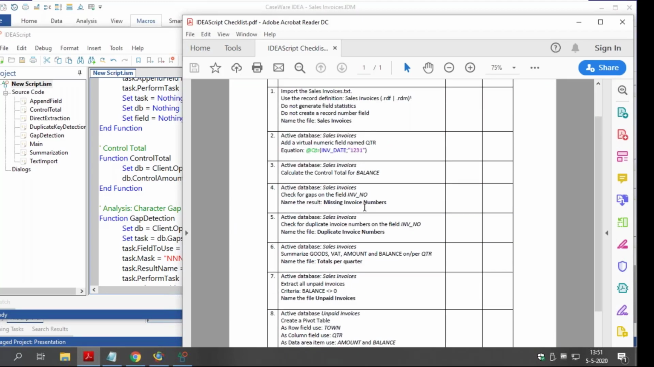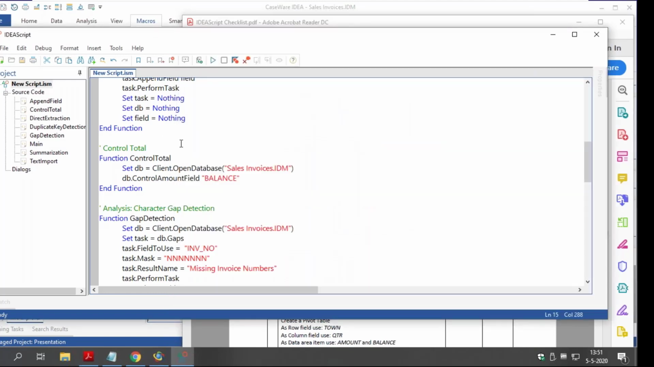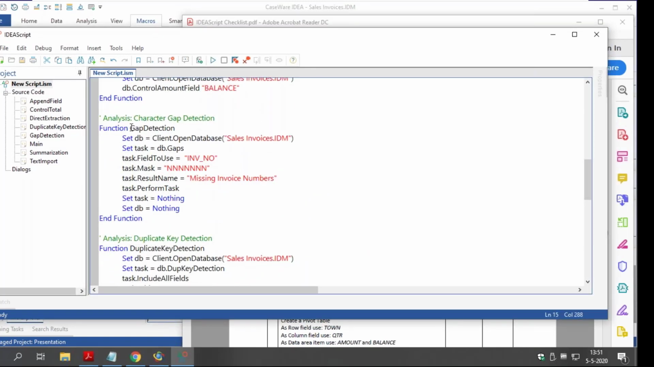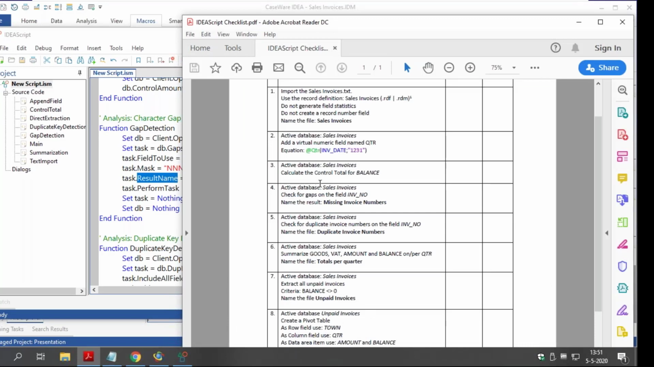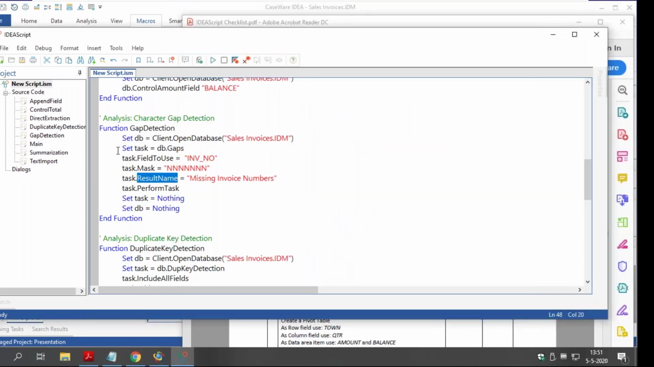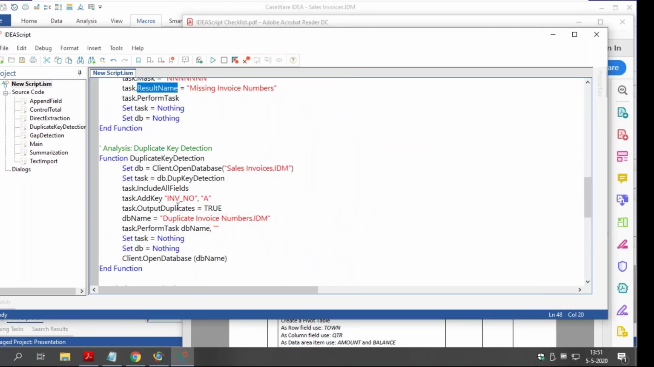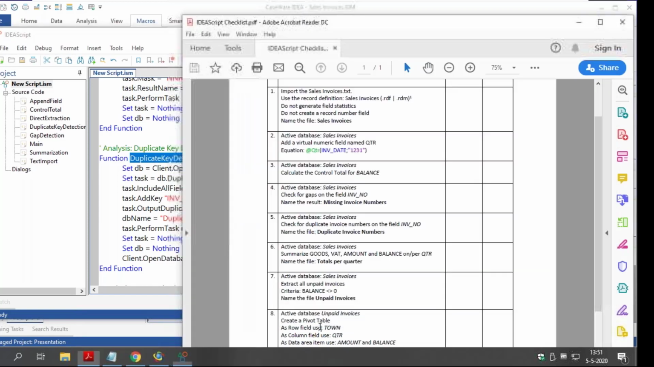Number 4, testing on gaps, missing invoice numbers. Here we have the gap detection, and here we create the missing invoice numbers. Do note that this is a result. We created a number of files and we created a number of results. So the next one was the duplicate invoice numbers. And we have the duplicate invoice numbers here as well, and the function is duplicate key detection. So yes.